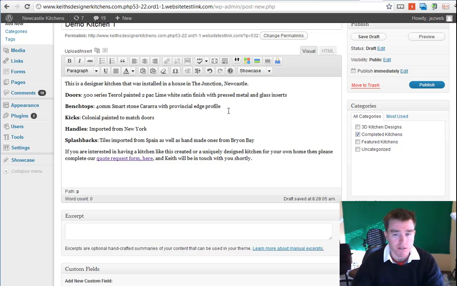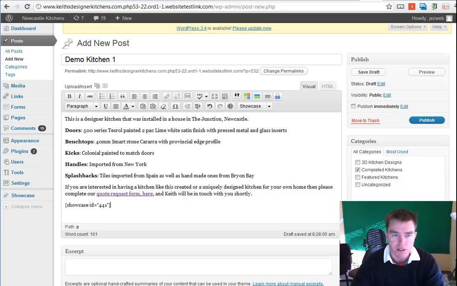Now if it was a kitchen design, a 3D design, we could tick 3D kitchen designs, and that would mean that it would be in that role on the home page. We can put in some tags, like demo kitchen, and press add. Then we can put our showcase in. So if we choose our showcase, boom, that's the showcase in there.